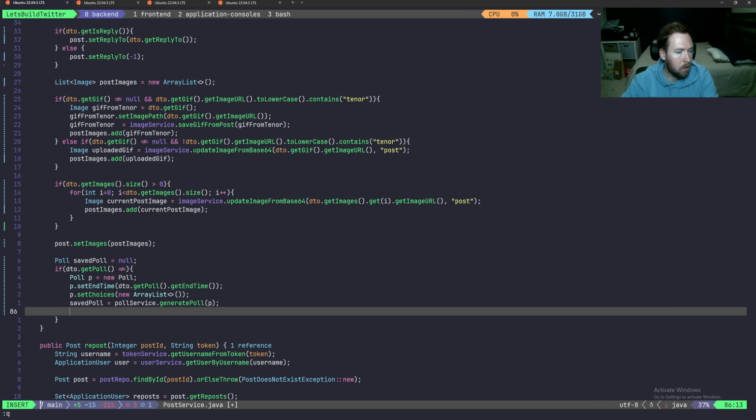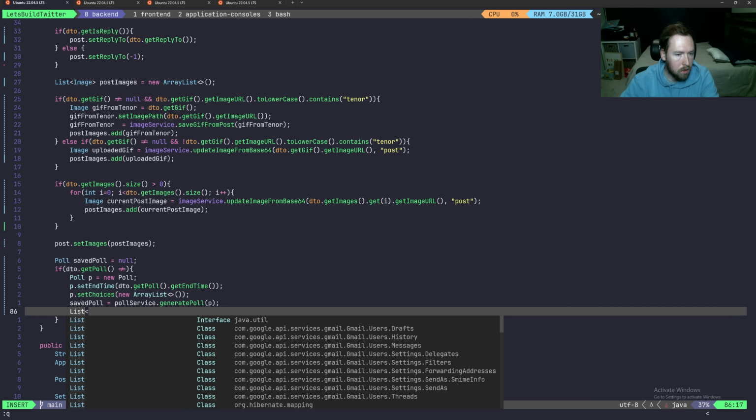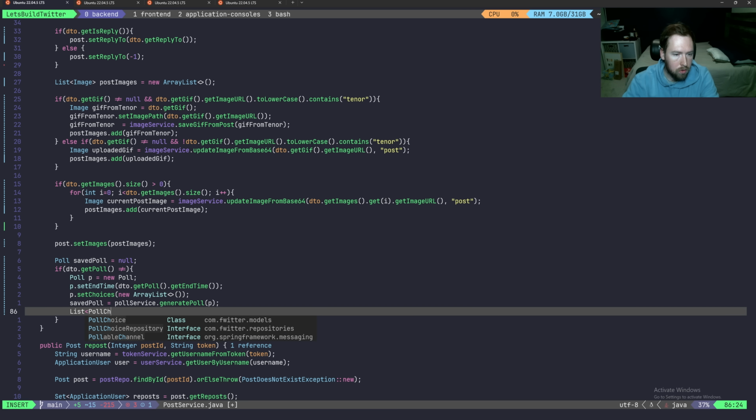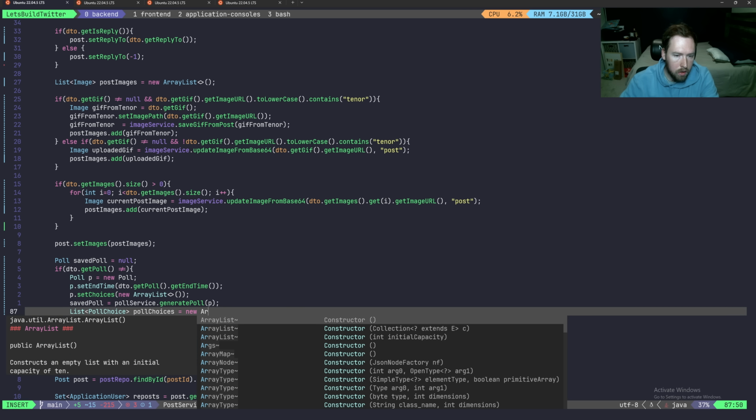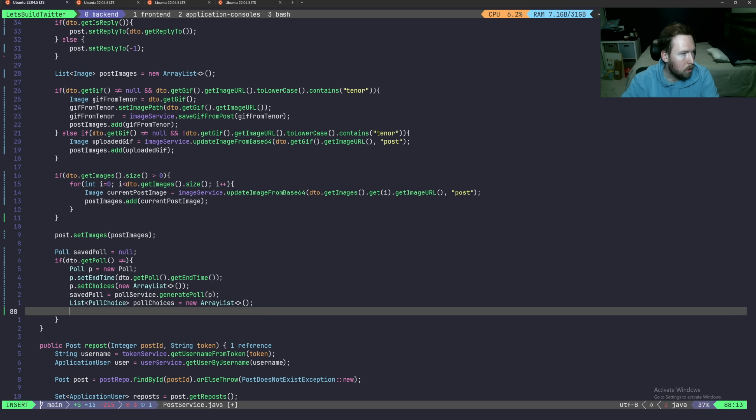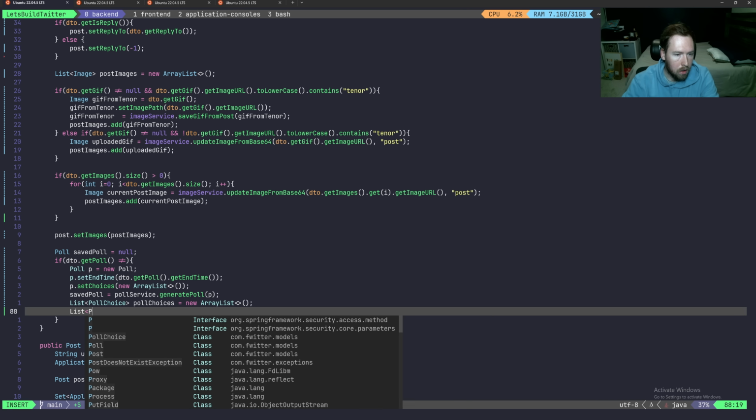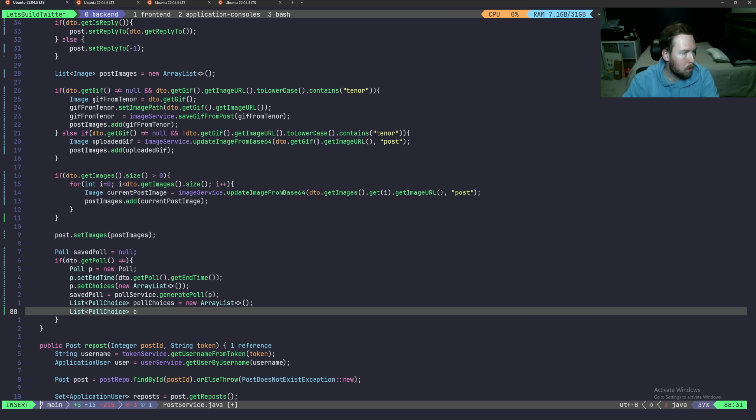After this, we can set up the choices. So list of poll choice, and inside here we're going to say poll choices is equal to a new array list. So set up that new array list, and here we'll say list, and then poll choice again is going to be equal to choices is equal to our DTO dot get poll, get poll dot get choices.